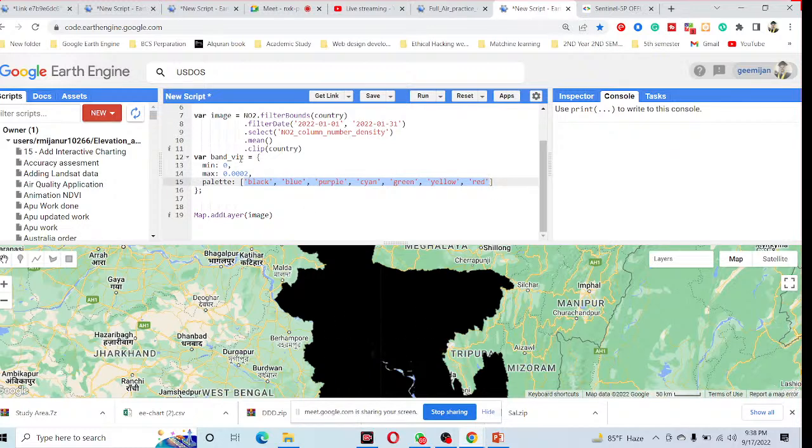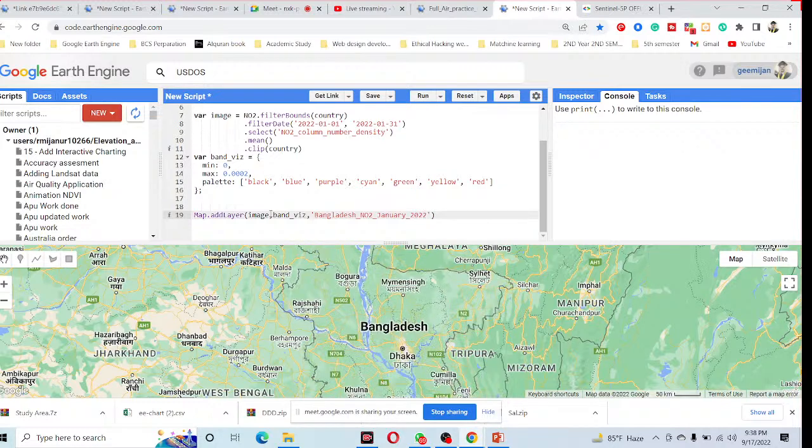So I simply copy this and paste it here after the object name, and also put in the layer name. Suppose I put the layer name as Bangladesh NO2, month of January, year 2020. So I simply put the layer name like this.